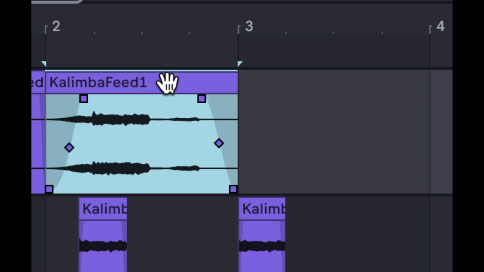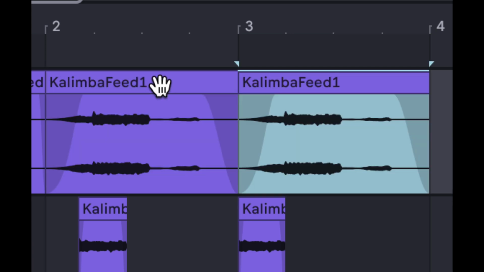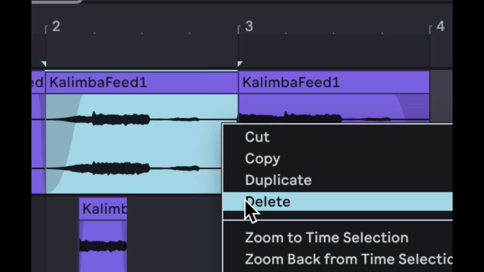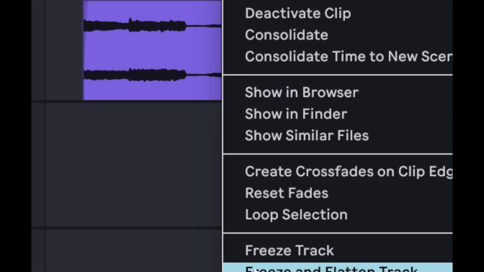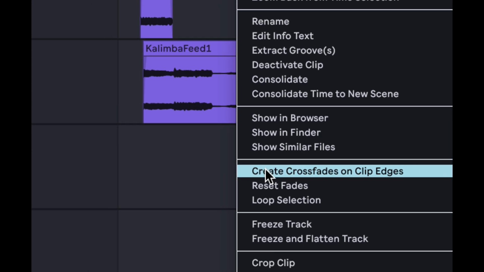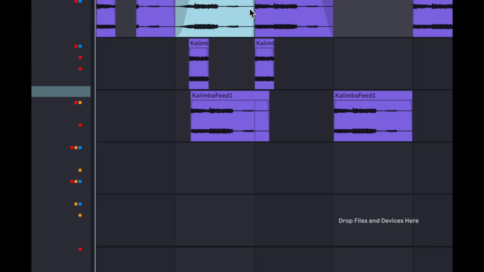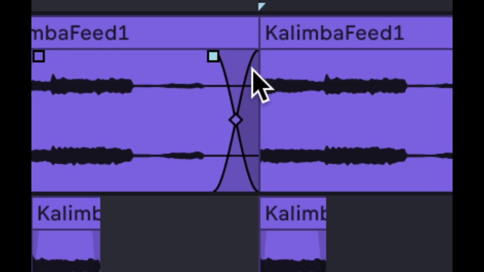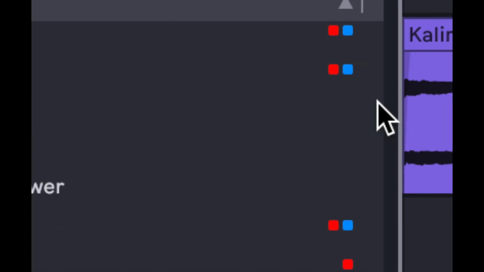Now, if I have two audio files right next to each other, when I go to use the fade tool, you can also create a crossfade. So if I grab this audio file, click on it, and go down to create crossfade on the clip edge, now there is a crossfade. The two audio files are going to cross into each other to smooth out the transition between the two files. Obviously, this looks a little bit different than the fade in and fade out.